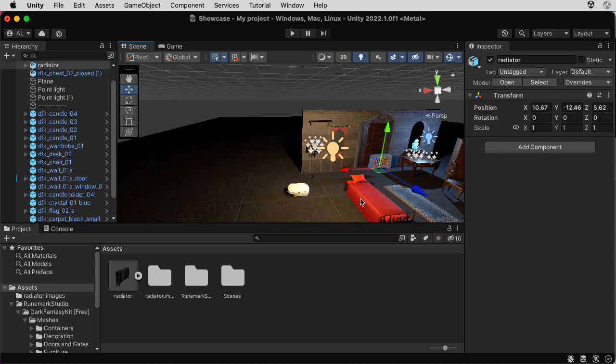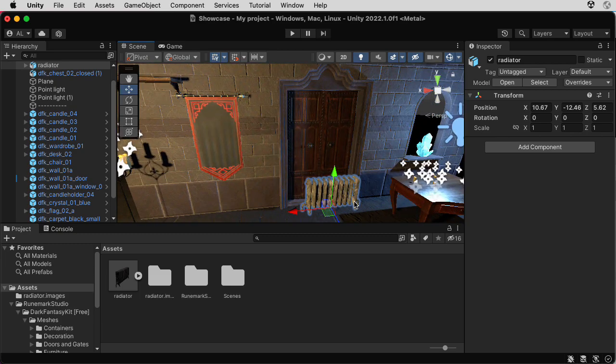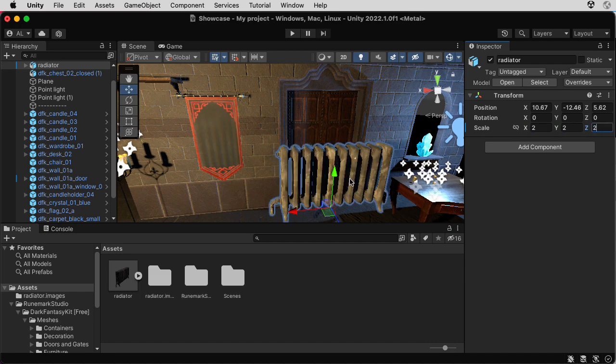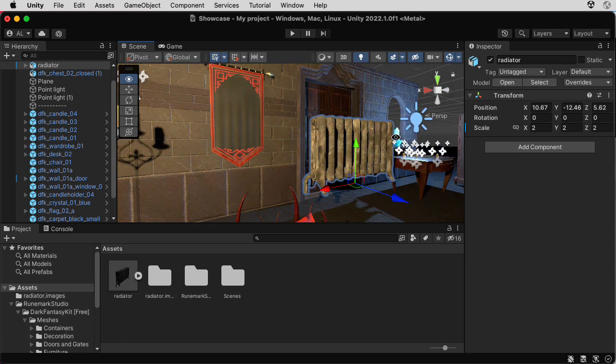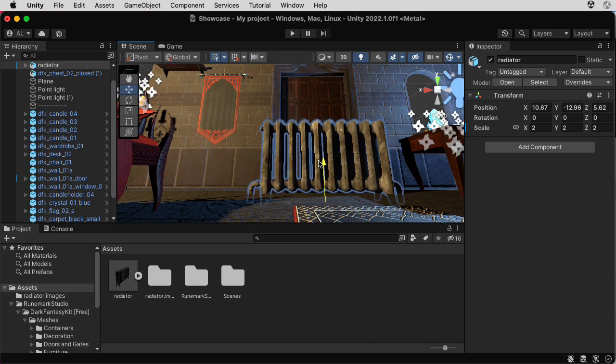Anyway, I'm going to stick my radiator right here. All right, so there's my radiator. Let me increase the size of my radiator. Giant radiator. Okay, so now there's a radiator. Actually, that is really bothering me. Let's put the radiator on the floor.